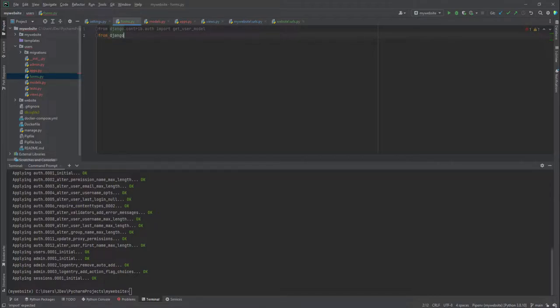So from django.contrib.auth.forms import the user creation form and the user change form. These two forms are very important when we want to create a user and update the user details. And there's something that I think is worth mentioning.